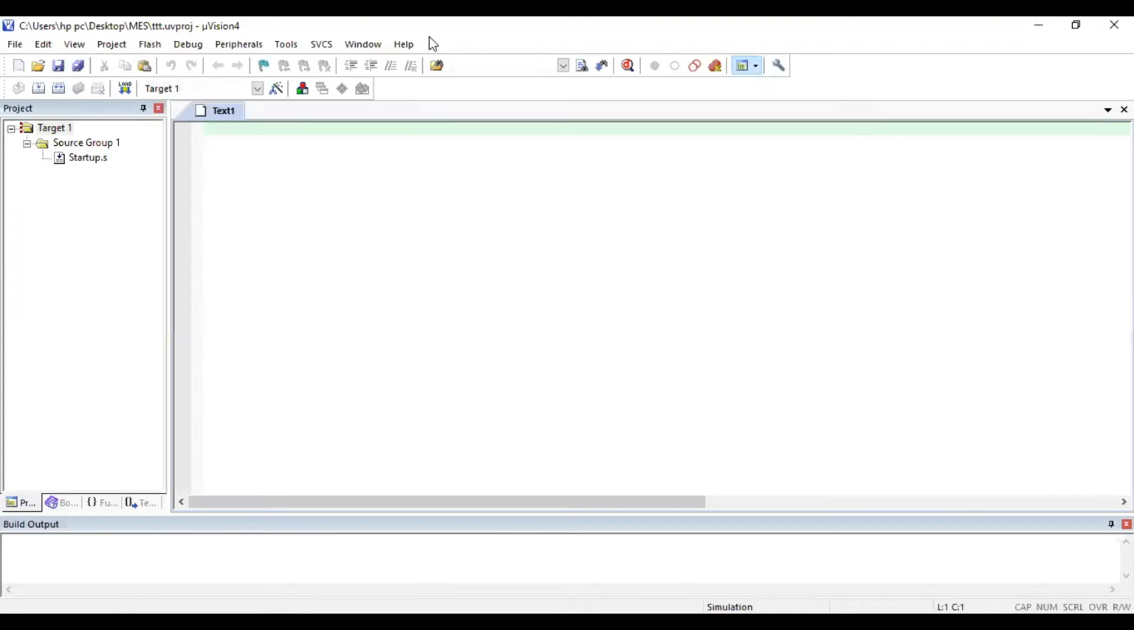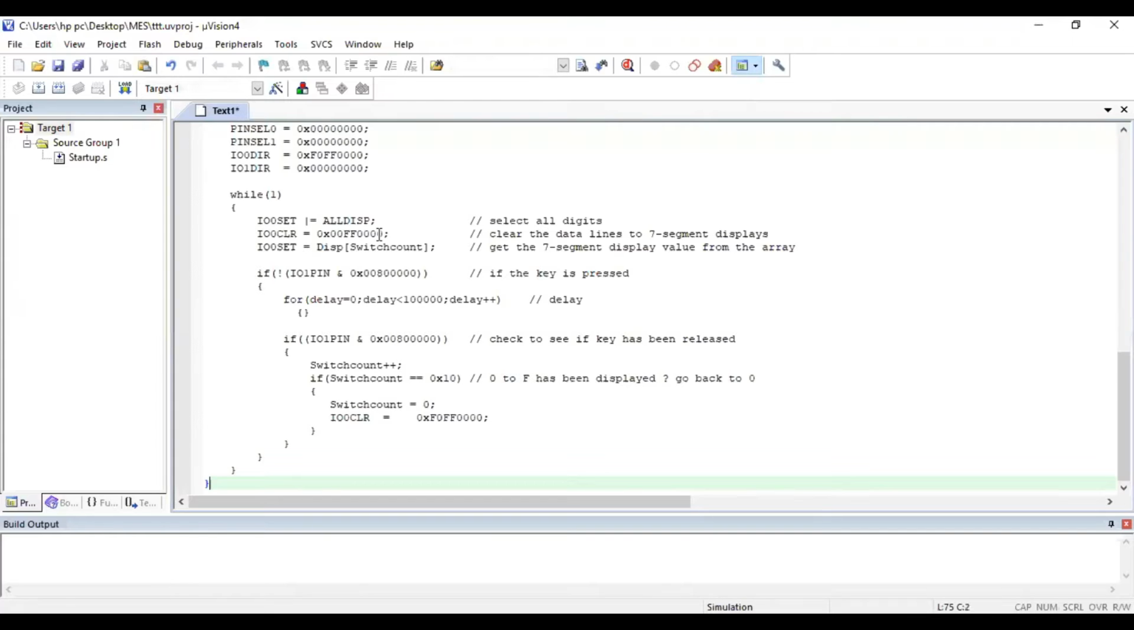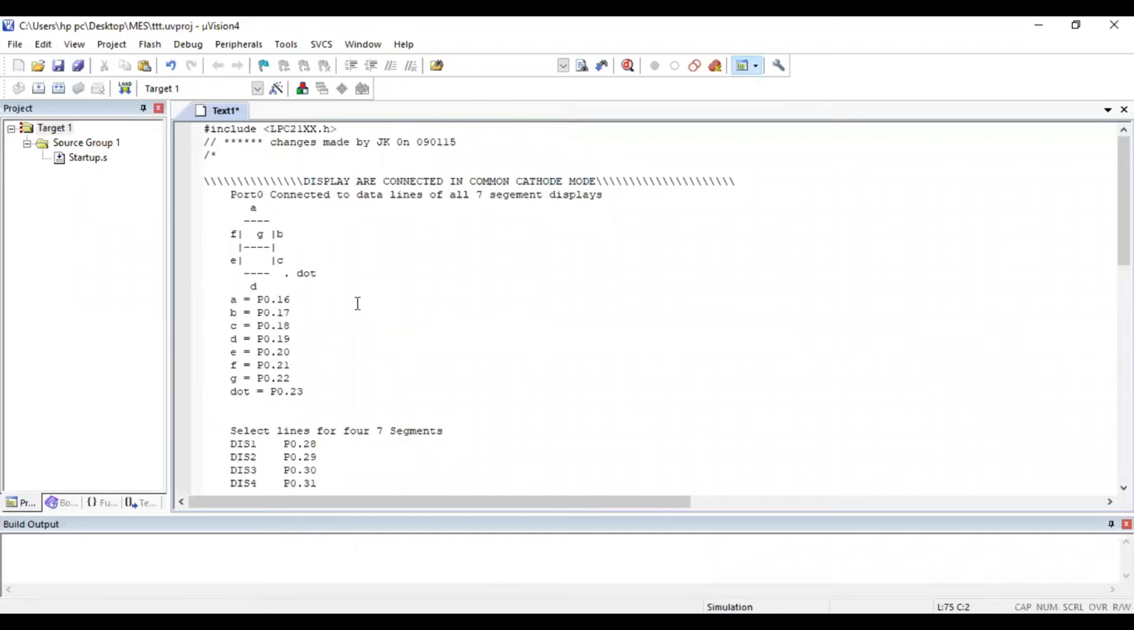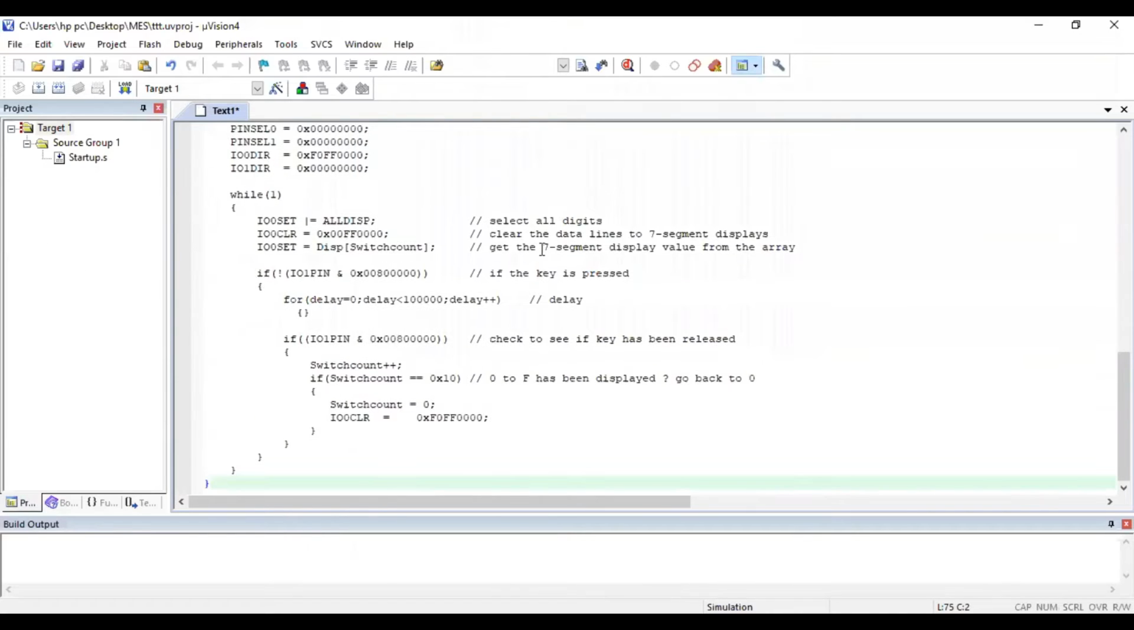An editor will be opened here. This is the place where you have to type your program. We already have a program for 7-segment display, so this is the program we have to type here. Once the program is typed, you have to check for errors. That is your debugging. So you have to debug.